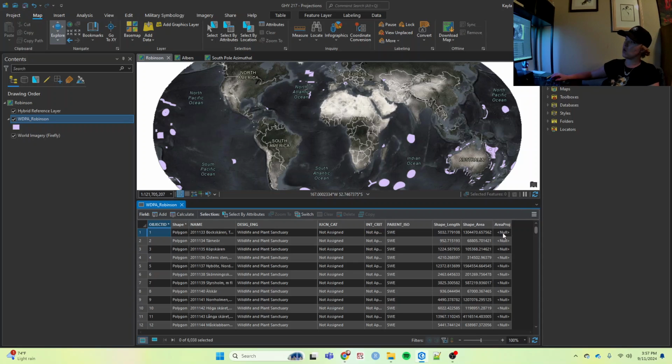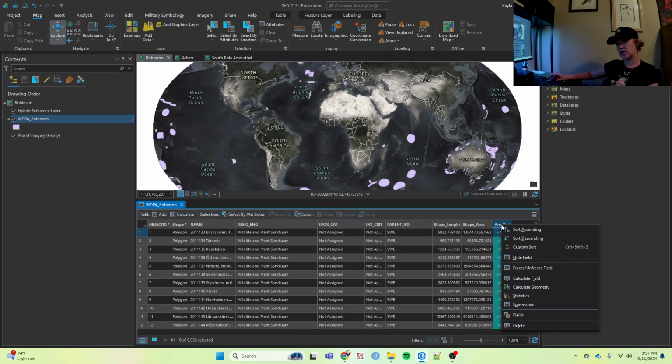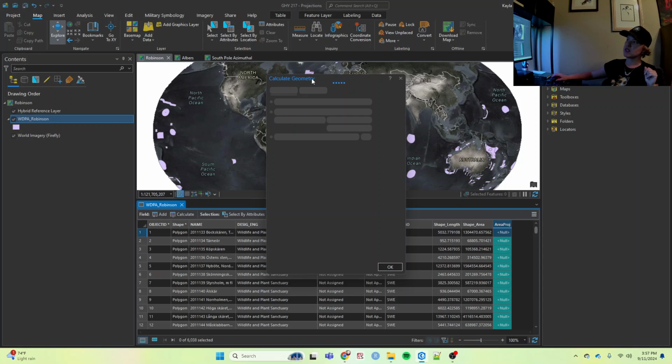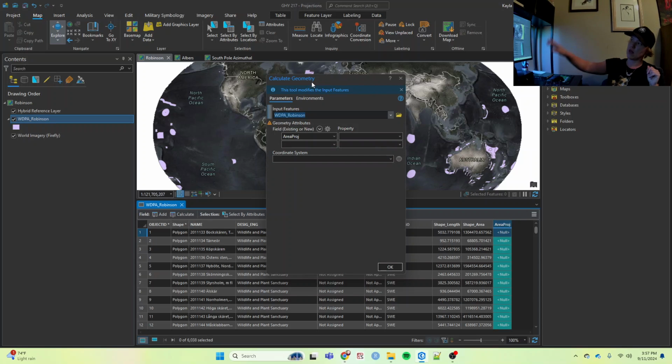Now you'll notice that this area PROJ has nulls attached to it. This is where we want to calculate what the area actually is. To do this, I'm going to right click on the area PROJ. This pulls up a whole bunch of different things that I can do, and in this case, I'm going to say that I want to calculate the geometry. If I do this, it'll ask what features I want, and I want the WDPA underscore Robinson. What field do you want to do? The area PROJ. And then the property, what do I want to do with it?